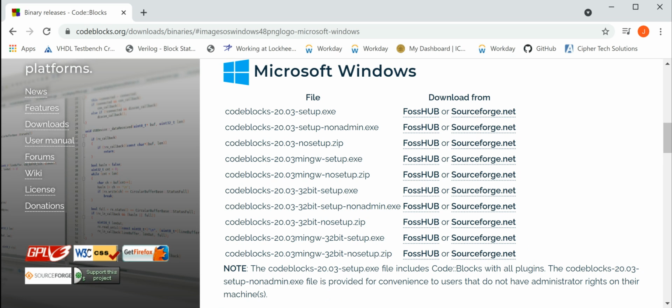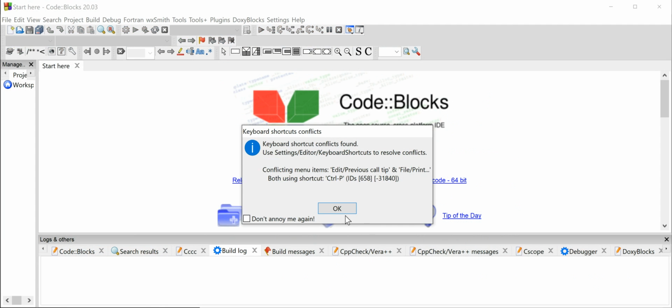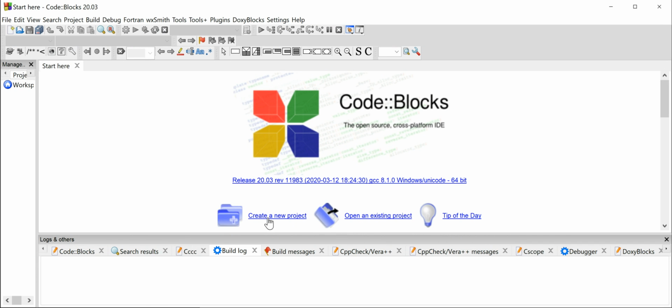That being said, I'm going to go ahead and pull up Code Blocks on my machine. So here it is, starting up in the middle of the screen there. Give it a couple of seconds. Now, when yours pulls up, it should look something like this.